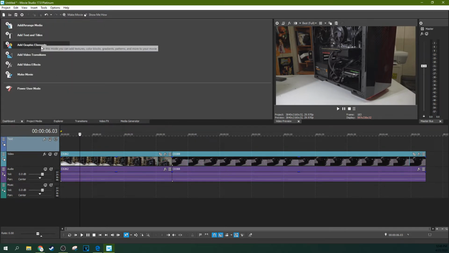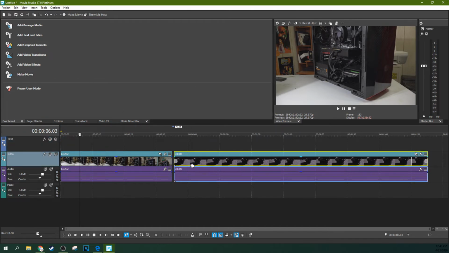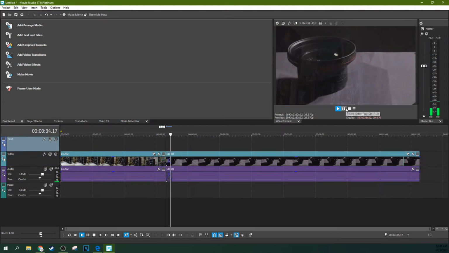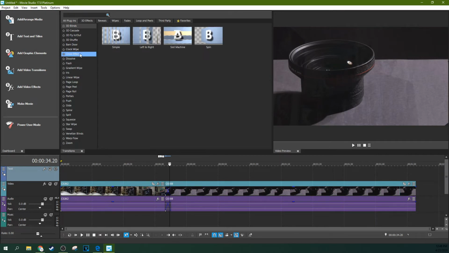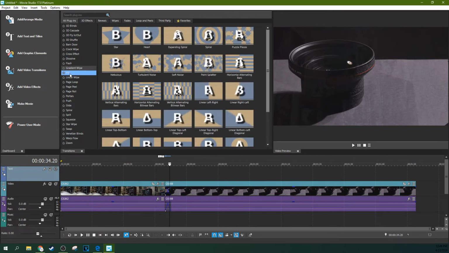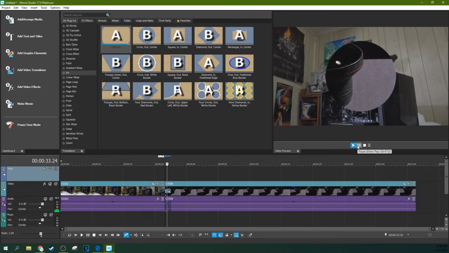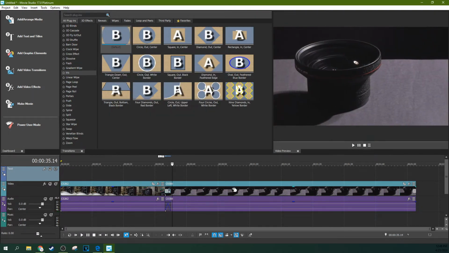Now, this dashboard is also cool because it just streamlines things for you. If you're thinking, I want to move this around, and I actually want to push them together to add a transition, well, now you have a natural crossfade. But let's say you wanted to add a different kind of transition. You can go to Add Video Transitions, select the kind of transition you want, and drag it down here. And now you can watch your transition.